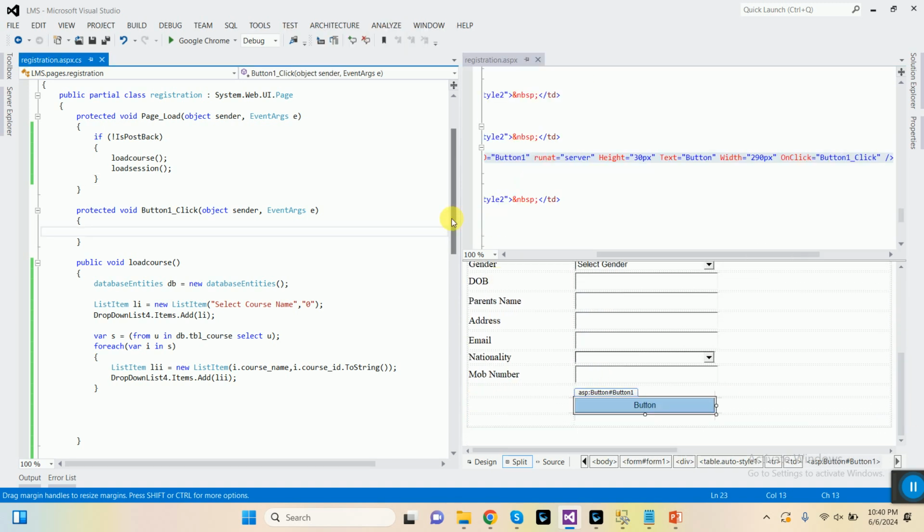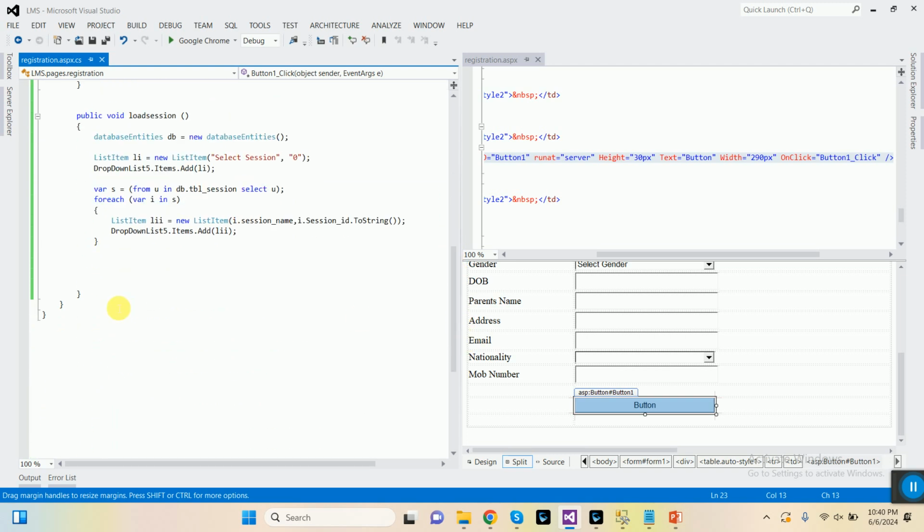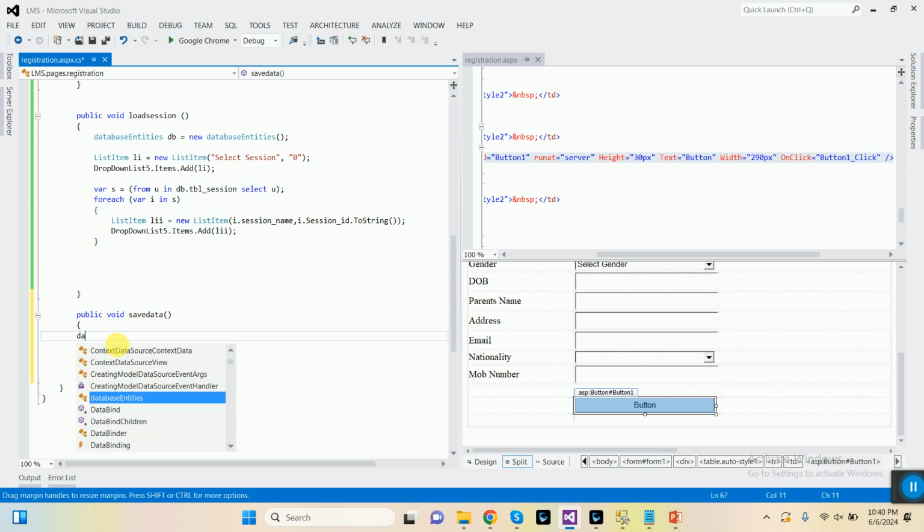So we can again make a new function, public void, name of the function, save data. Database entities db equal new database entities.